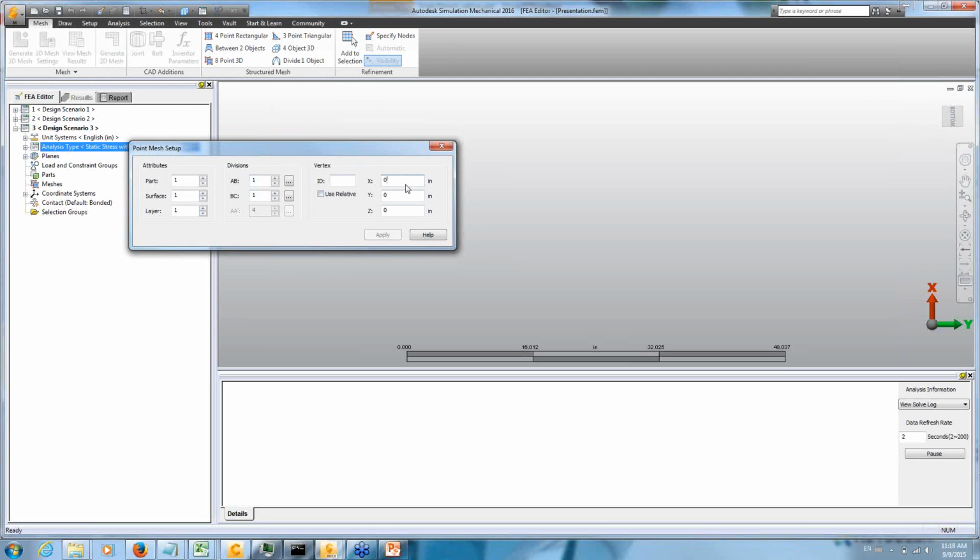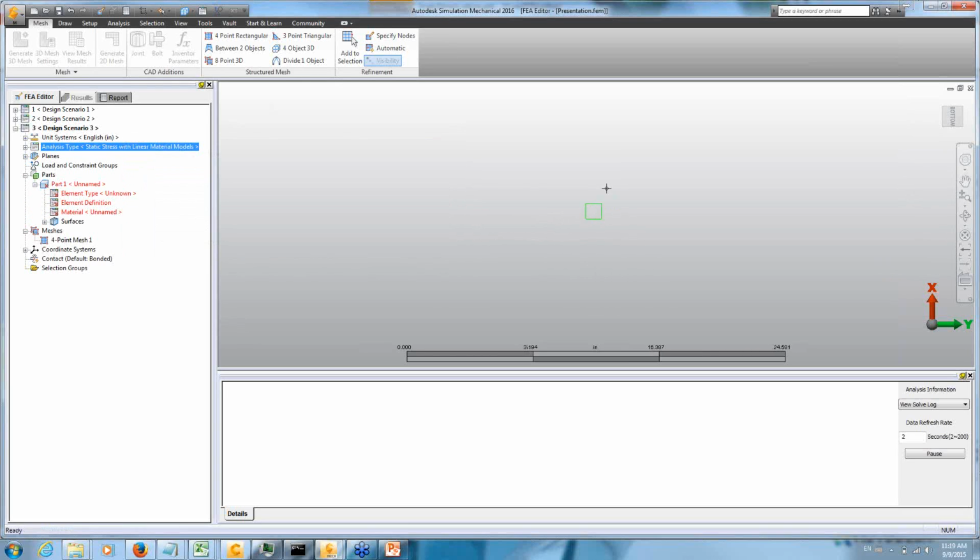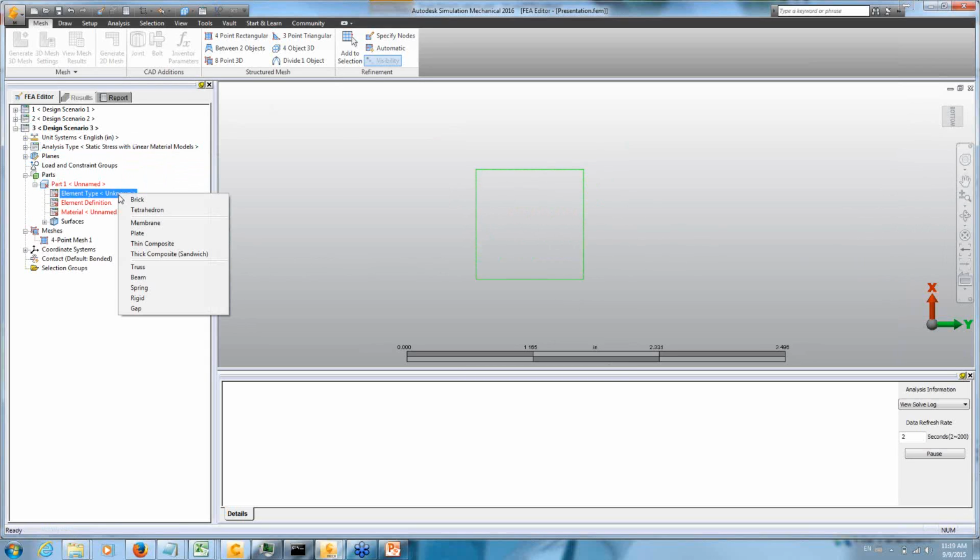So we're going to start from 0, 0, 0 in the corner, hit enter. We're going to use relative. We're going to go 1 in the x direction, enter, 1 in the y direction, enter, -1 in the x direction, enter, and apply. And here's our element. It's not shaded because it still doesn't know what element type it is. Once I change that to plate, it's going to get shaded.